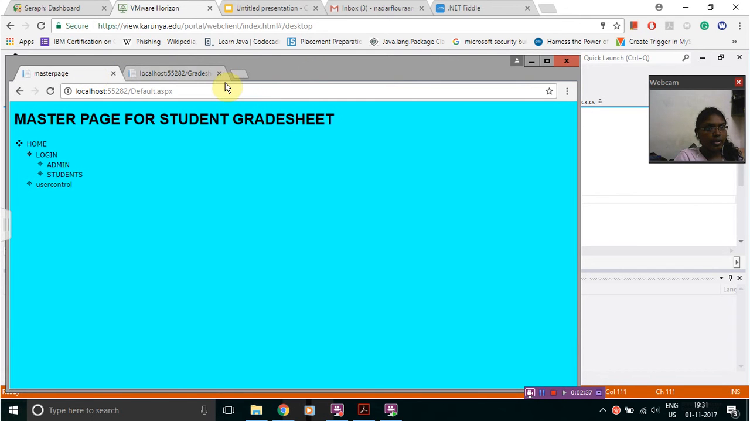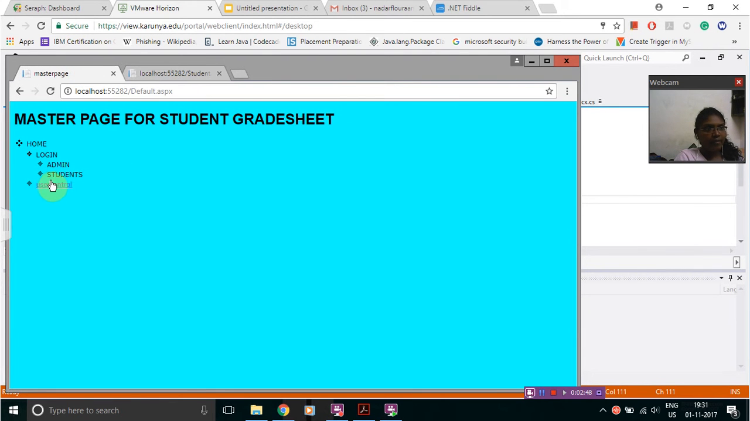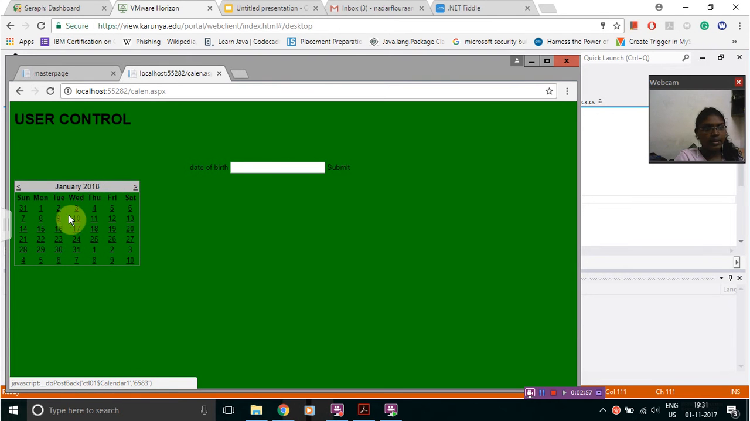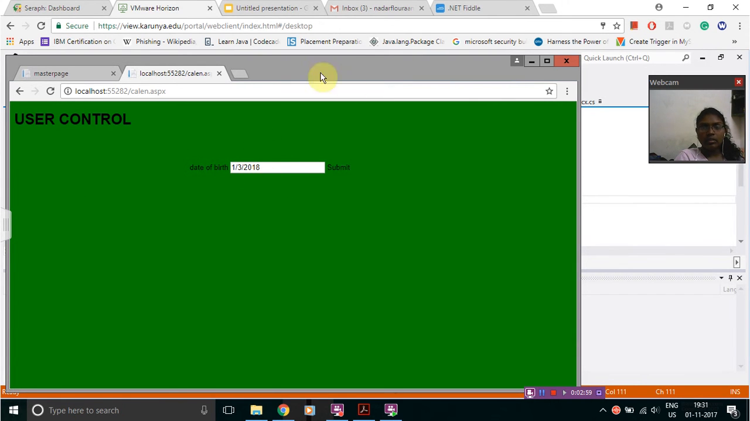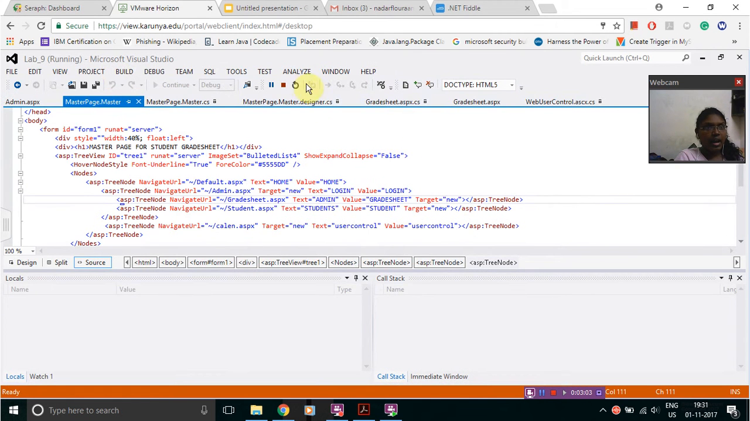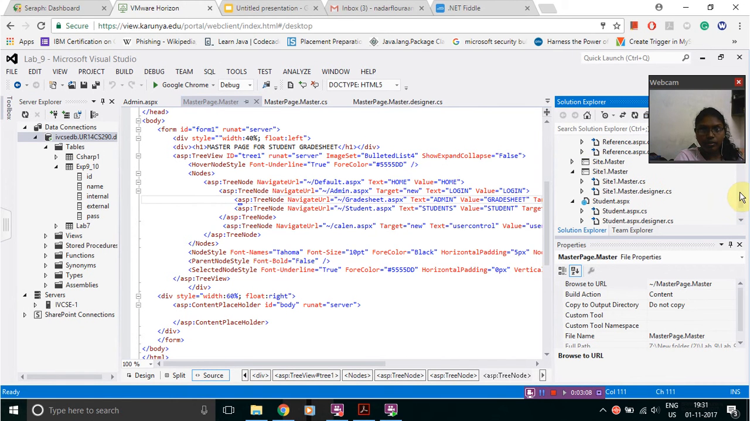If you come next, you have students. That will take me to the student portal, and that will show me the details of the student. And then I have a user control. My user control is that of a calendar. I would be able to select any of the dates, and that would be loaded in the user control. In this master page that I have designed, in order to use a user control, I have used a web user control.